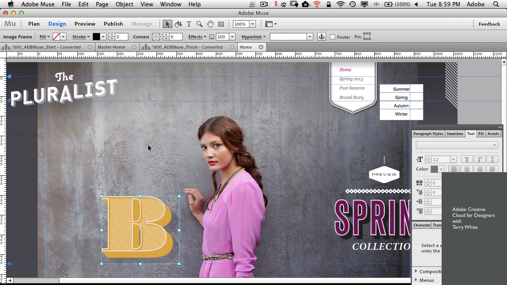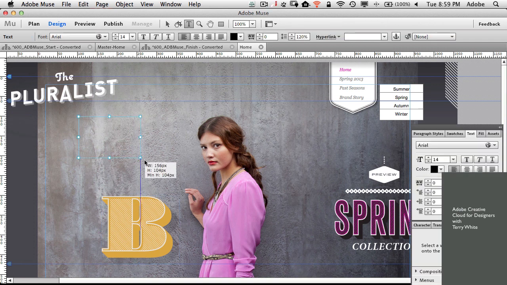The next thing I want to do is I want to add some type. And this is actually a new thing inside of Muse, the final release that's going to be in Creative Cloud, is you could do type before, but as you know, or maybe you don't, when you're working with print, you have the ability to do type any way you want.